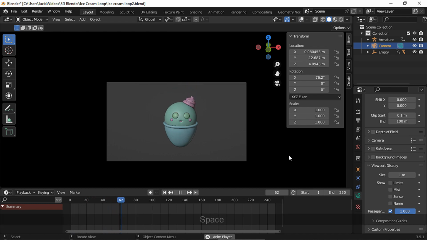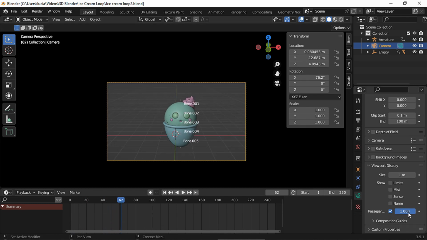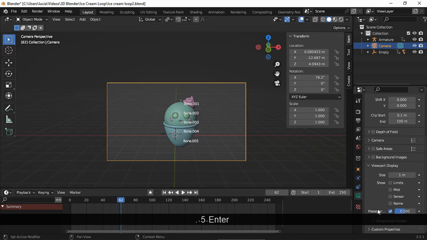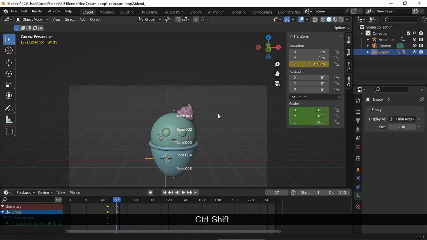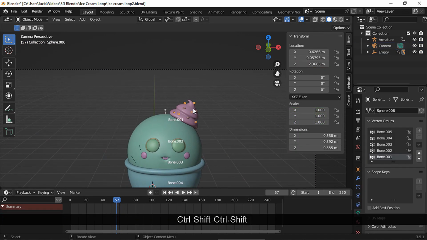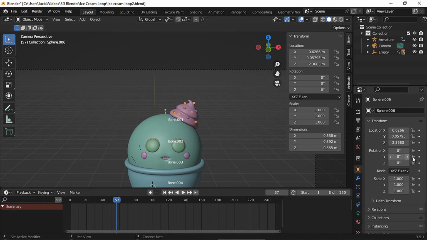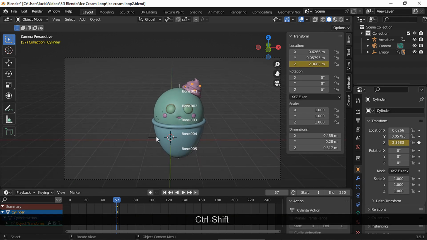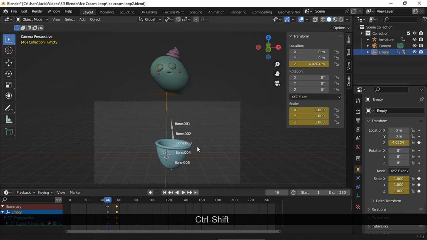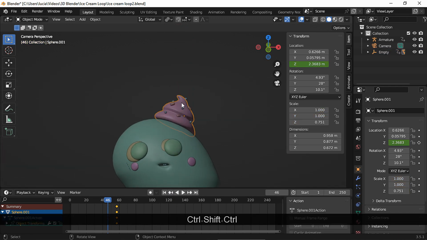And it's looking alright. Okay, let's set this one back to 0.5, and now let's animate the sprinkles and the whipped cream. So in frame 57, let's set a location keyframe for the Z-axis for these three objects. And in frame 46, which is when the scoop of ice cream appears, let's move these three up on the Z-axis.